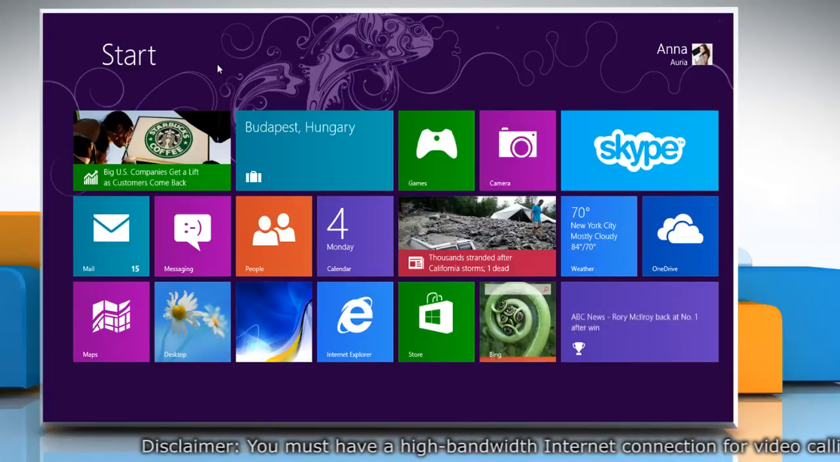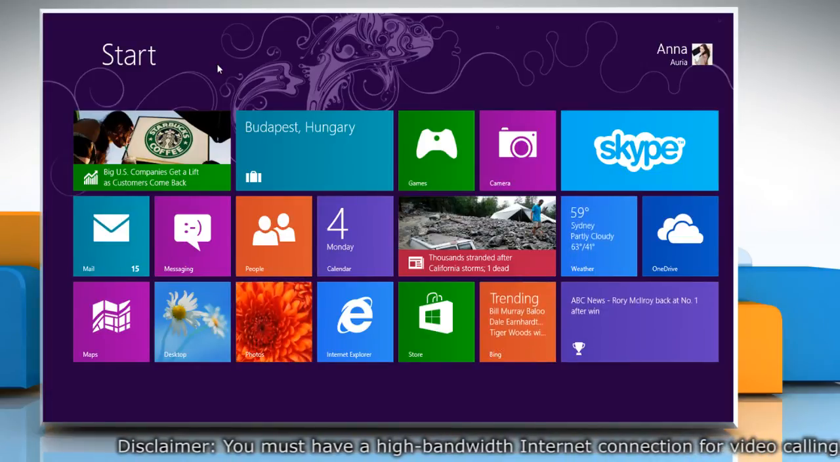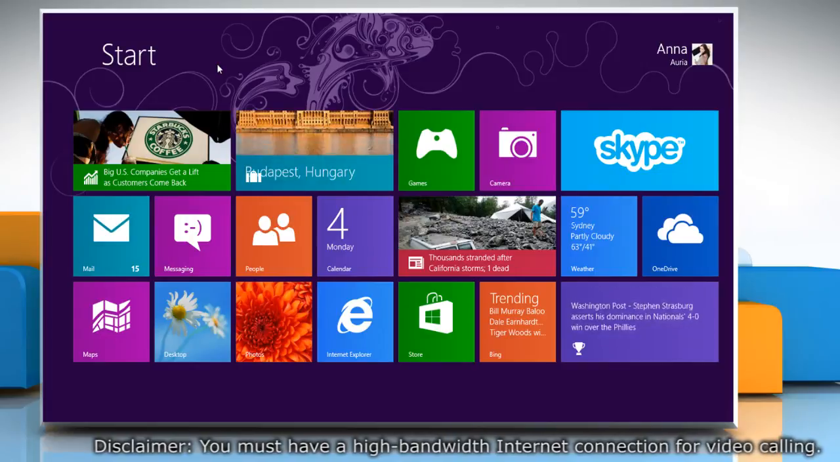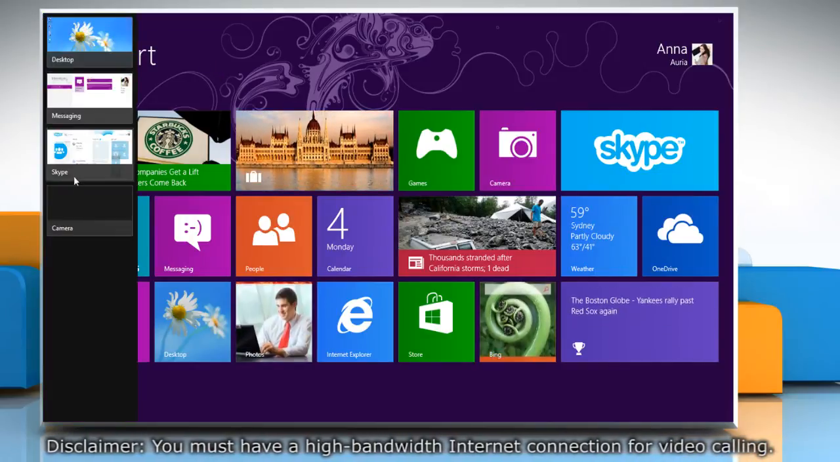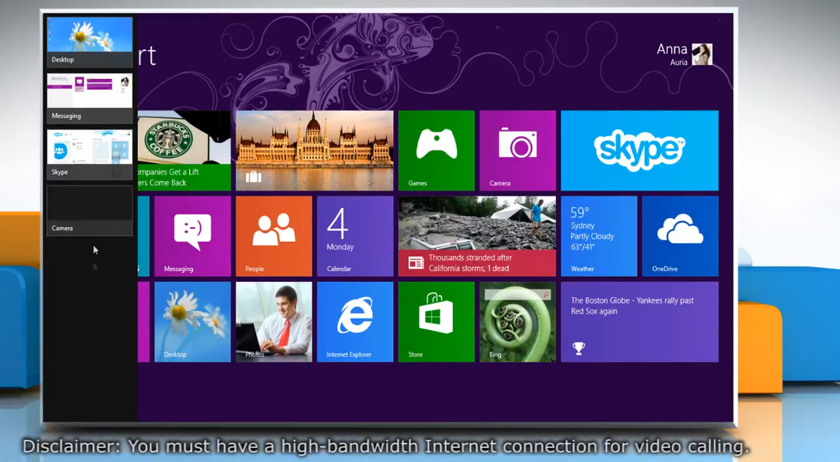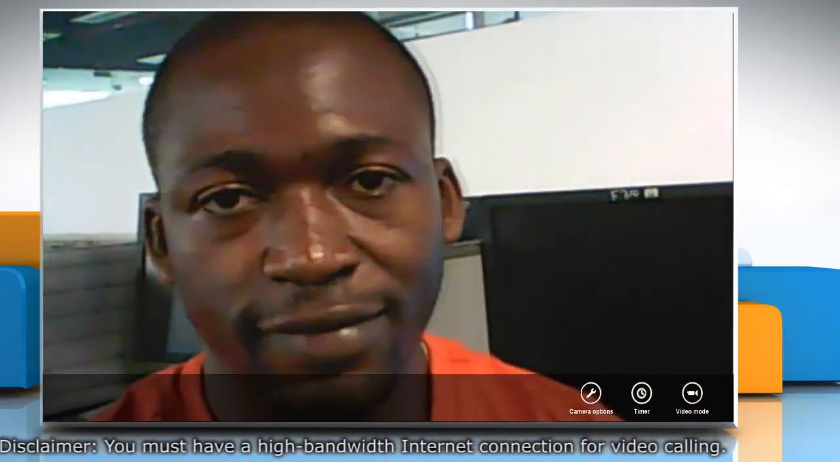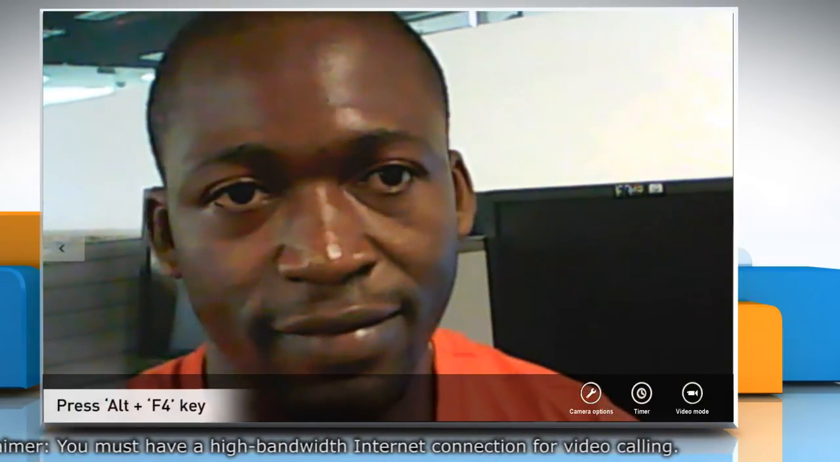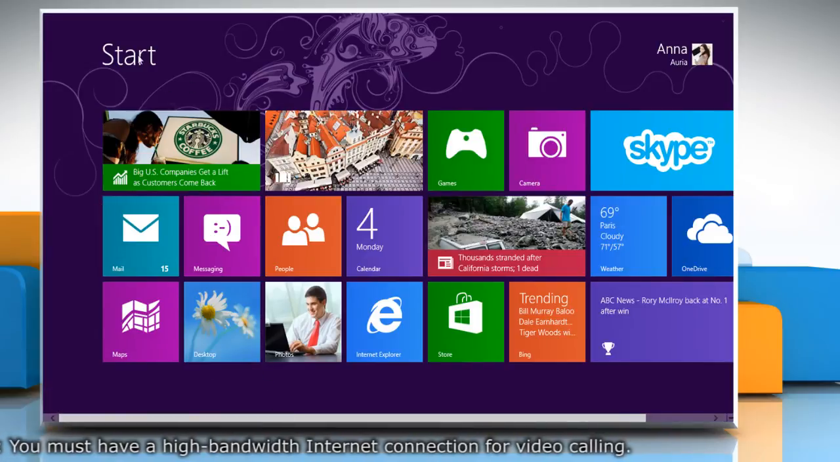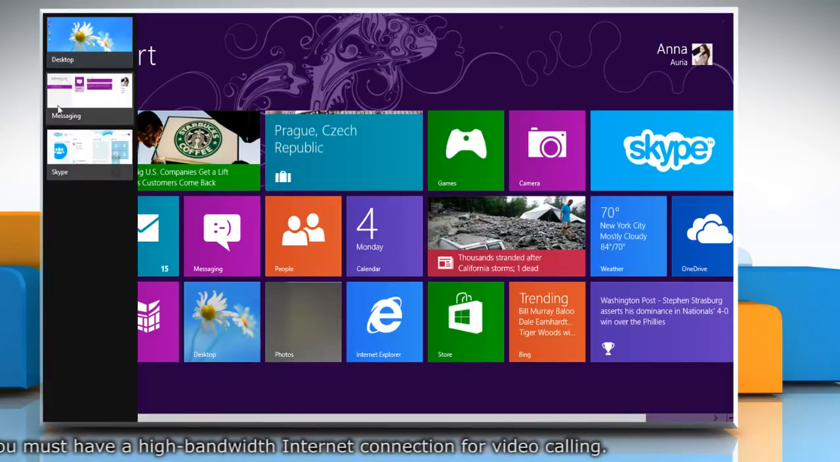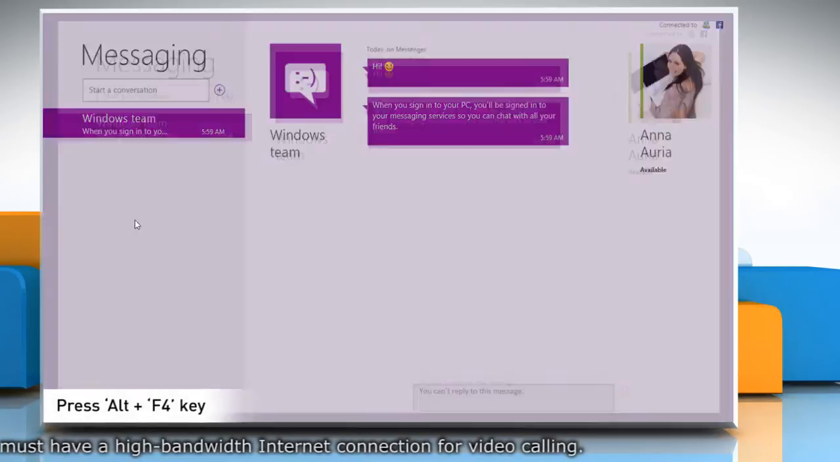Now you need to close all the apps that might be using the camera. To do so, move the mouse cursor to the top left corner of the screen to get the list of all the open apps. Click on an app to open it. For demo purpose, here we clicked on the camera app. Now press the Alt F4 key combination on your keyboard to close this app. Repeat the same procedure to close the other apps that might be using the camera.